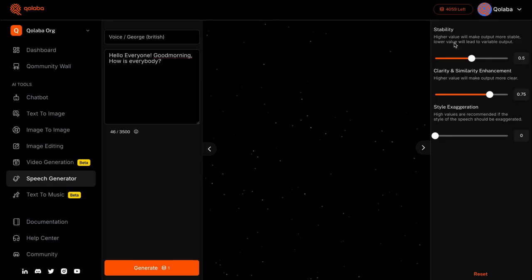On the right hand side, we have features like stability. We can increase this stability to get a more stable voice. Then we can improve the clarity also. And we can exaggerate the style. Suppose the accent, we can exaggerate from here. So I don't want any exaggeration. I will click on generate.